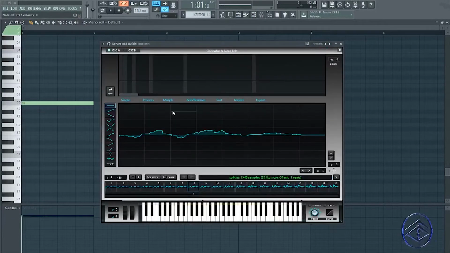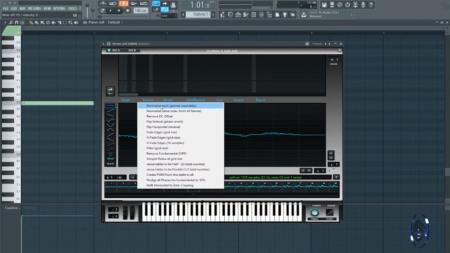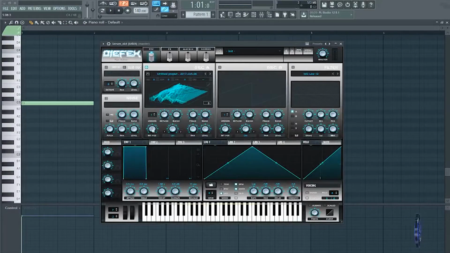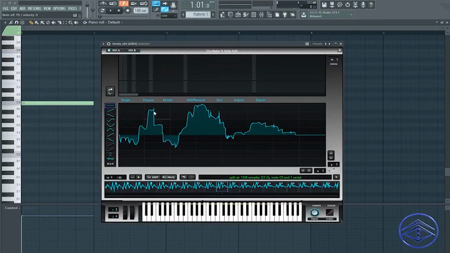Okay, so we're going to go back in here again. We're going to go to processes, normalize. Because if you notice, it was kind of flat. Now it's really defined. You can see the wave. So cool. We have that now.